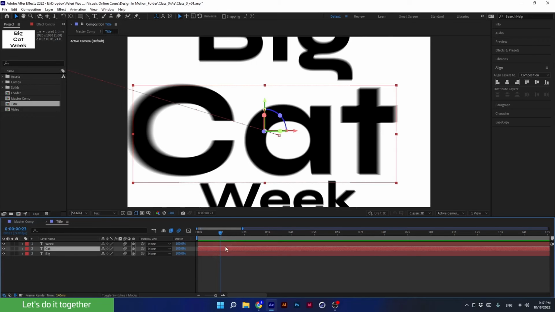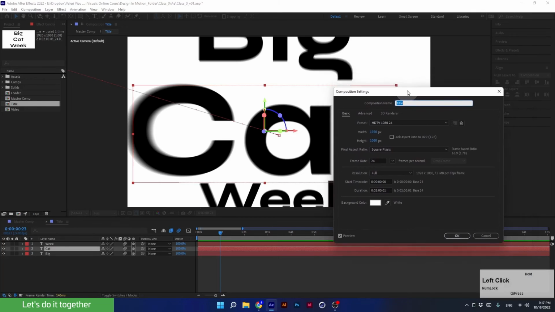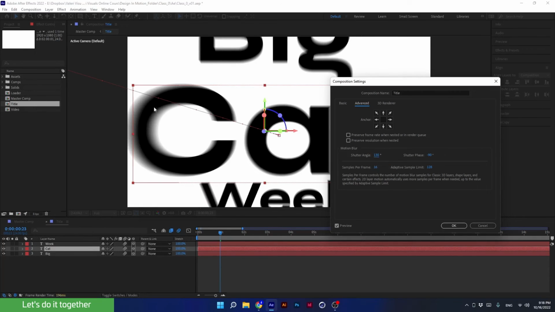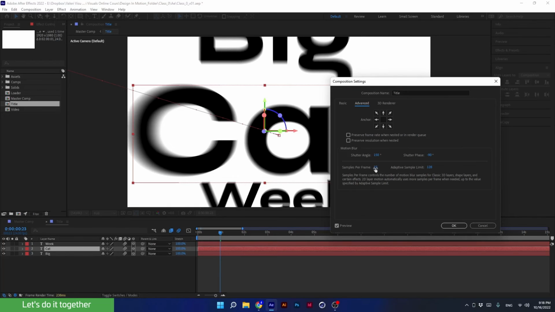And now, let's learn how to control the intensity of the blur. For this, we need to get to the composition settings. So press Ctrl K. And now go to Advanced. The first thing is the shutter angle. The higher the shutter angle, the harder it will be for the computer to render the scene. Let's set it at 150. The second thing is the amount of duplicates that are created. We'll leave it at 15. It's better not to touch these 2. Click OK and see what we get.